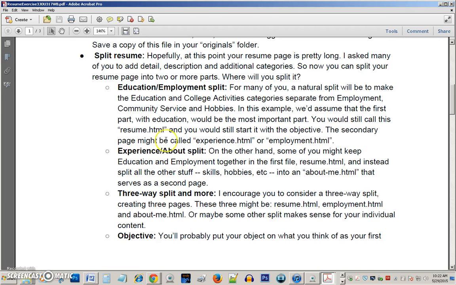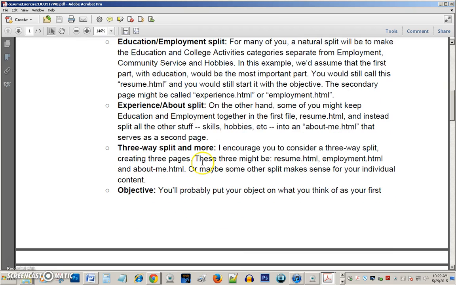So what you name these, by the way, is up to you. You might call one of these resume. You don't have to, though. You might call one education and employment. Down here, you might call one experience and about. But these are going to be separate pages. You're not going to be building out of that Resume 2. You're going to grab that stuff out of it or copy it out.